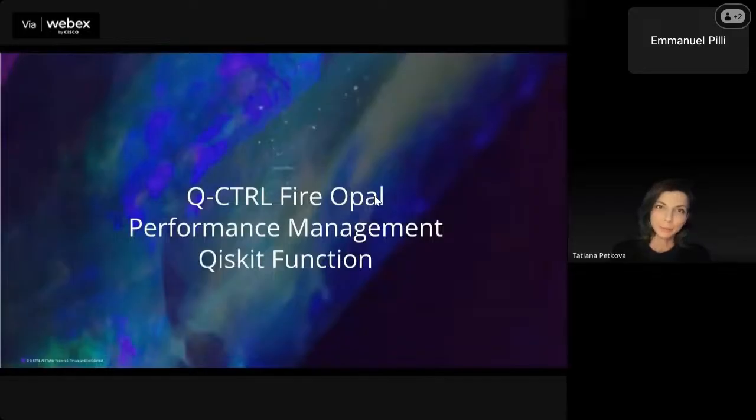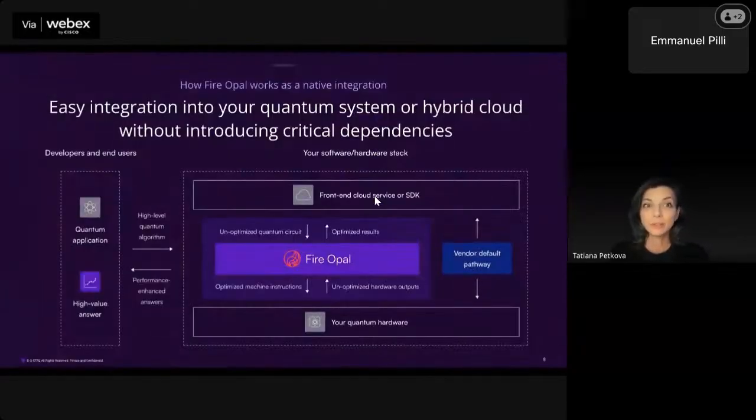Let's zoom in on performance management. How does it work? At a high level, it abstracts hardware the same way that classical computers abstract assembly level language, memory, or classical registers. The underlying technology is autonomous and invisible to the end user, enabling them to focus on their algorithms while obtaining maximum achievable performance from the hardware devices. So the developer is simply sending in a high-level quantum algorithm, executing using the performance management function in a single line of code, and receiving a performance-enhanced answer without having to worry about the rest of the software or hardware stack. In this case, that hardware would be IBM.